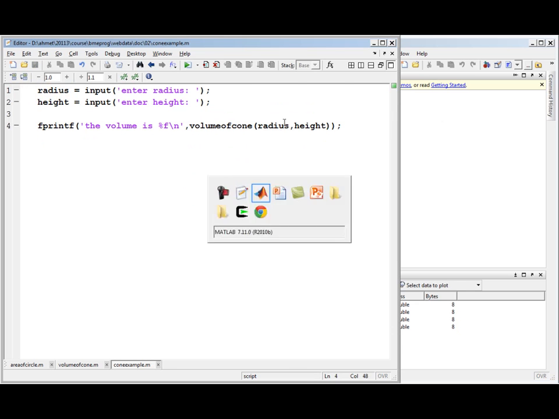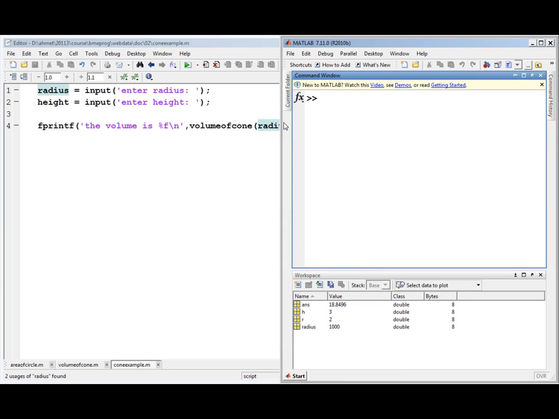Let's now test this in the command window by typing the script name, cone example. We do not provide any input arguments since this is not a function, it's a script. And MATLAB will execute it line by line. Let's say radius is 3 and height is 2, and we get the volume printed as 18.8.